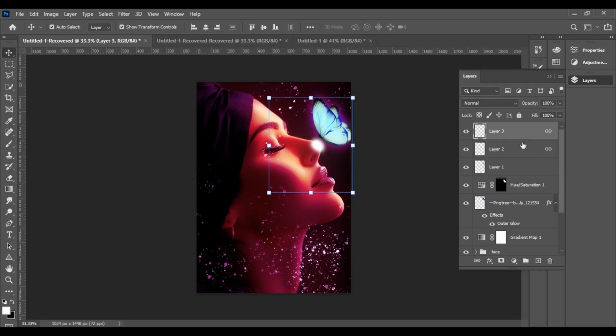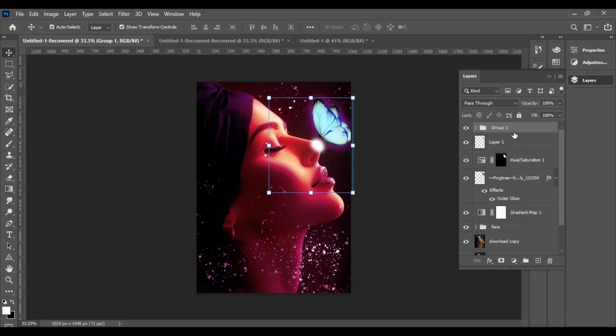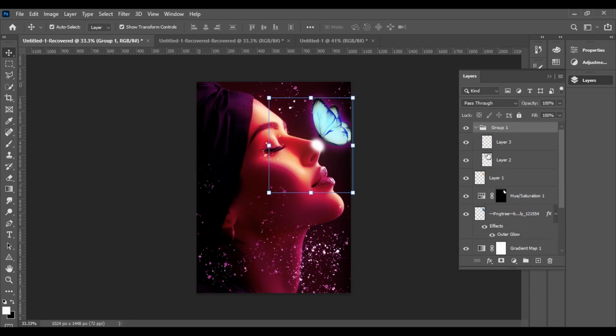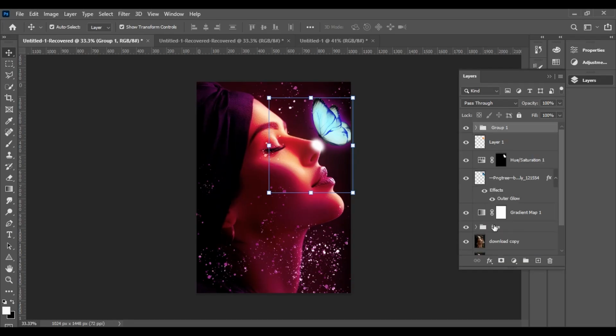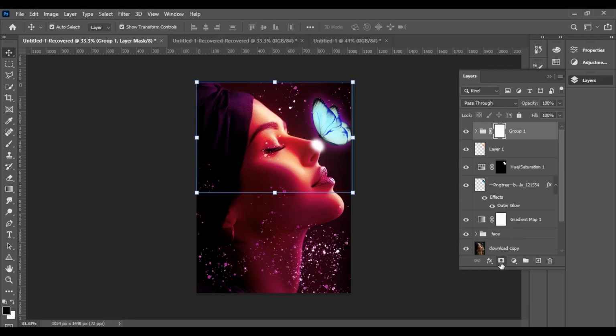Now for these two layers that we've created, all you want to do is to select both of them and group them, put them into one group. It means that whatever you do to layer 2 affects layer 3 also. Okay, now we can create our layer mask. Having grouped them, we create our layer mask.